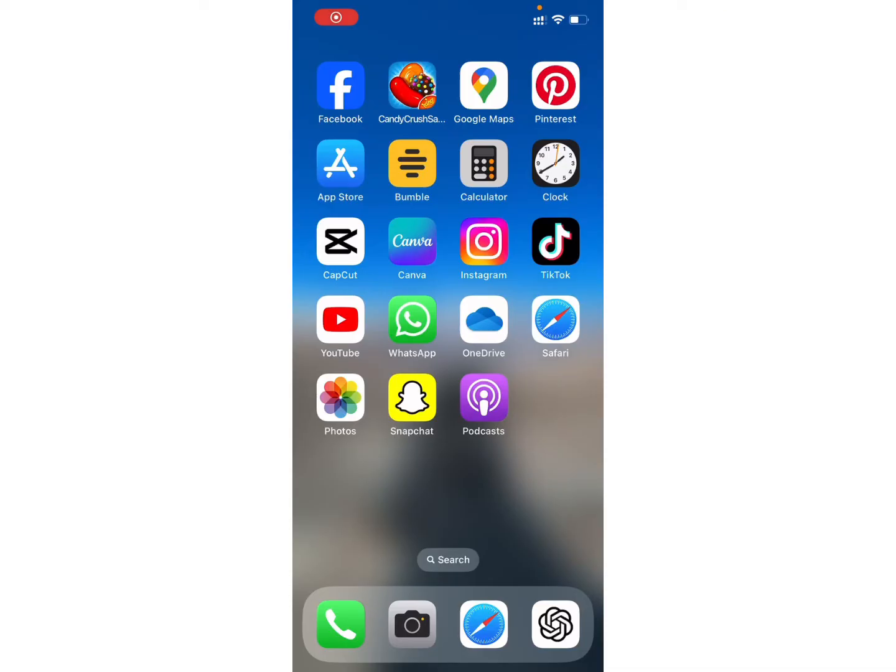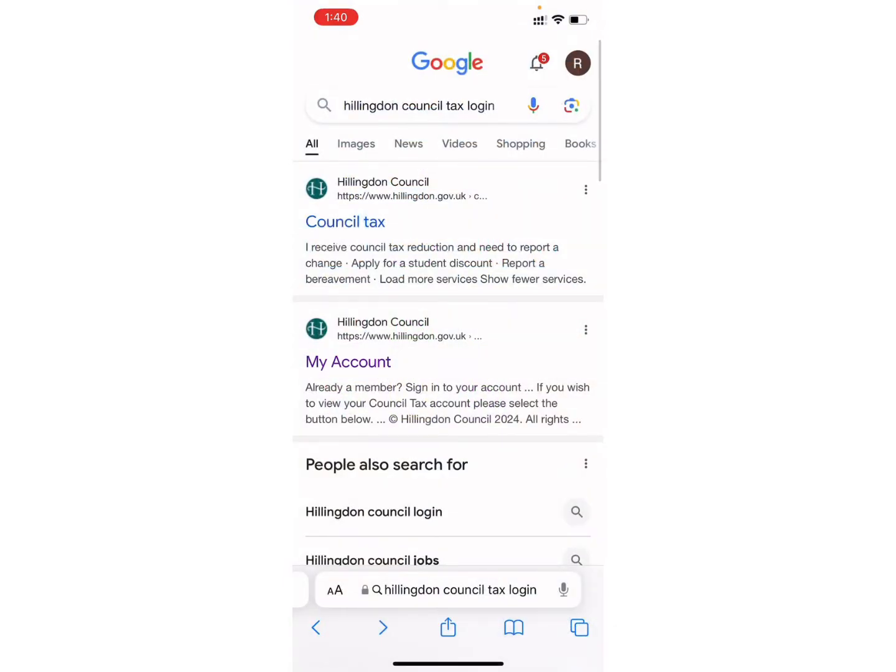Firstly, do make sure that you have a stable internet connection on your device. After that, open any browser you have on your device. For instance, I'll be using Safari application. Now on the search bar, type Hillingdon Council Tax login and search for it. As you can see, I have already searched for it. After searching, different websites and links will appear on your interface.